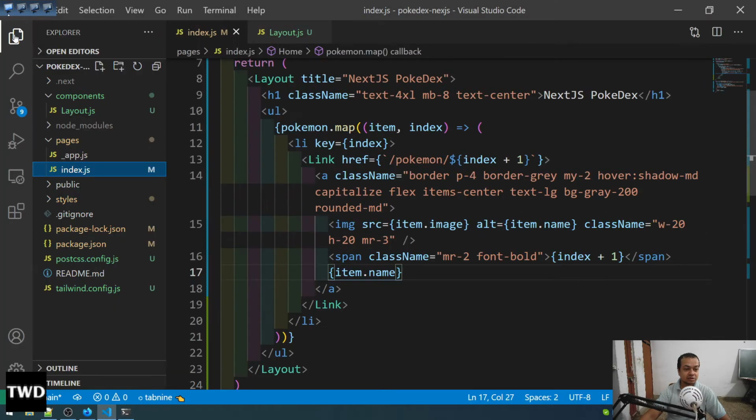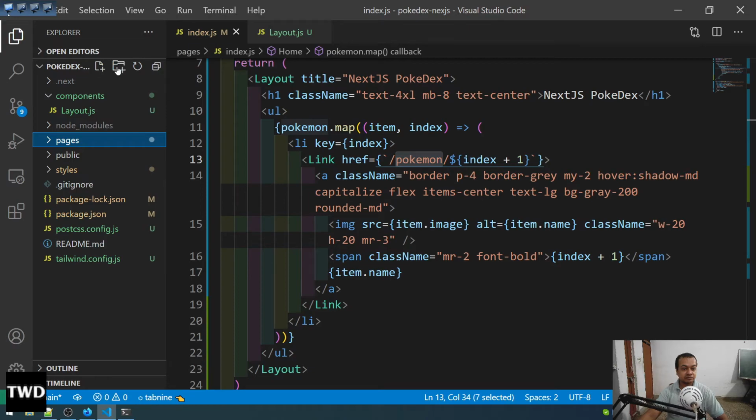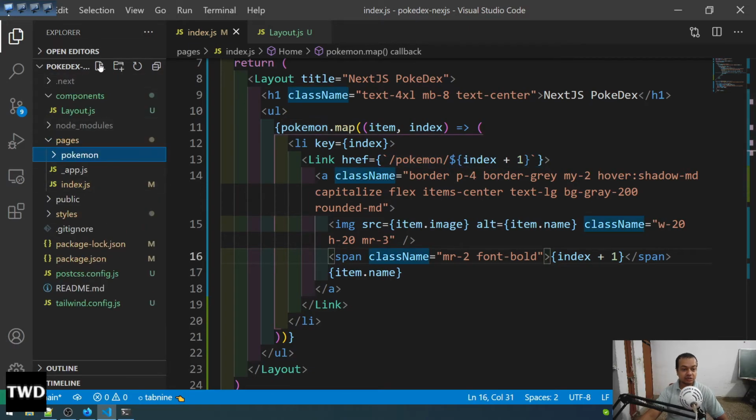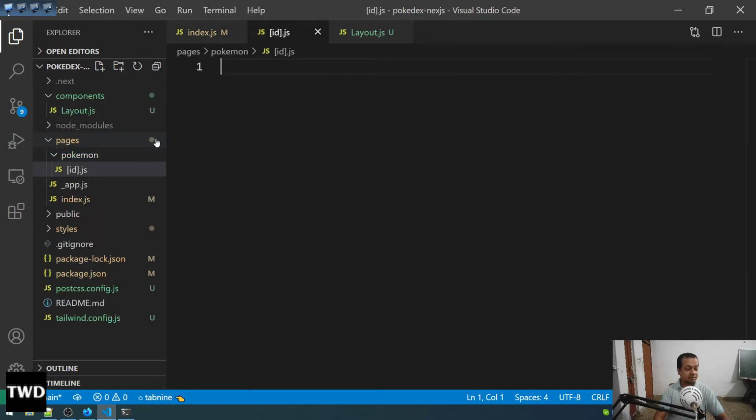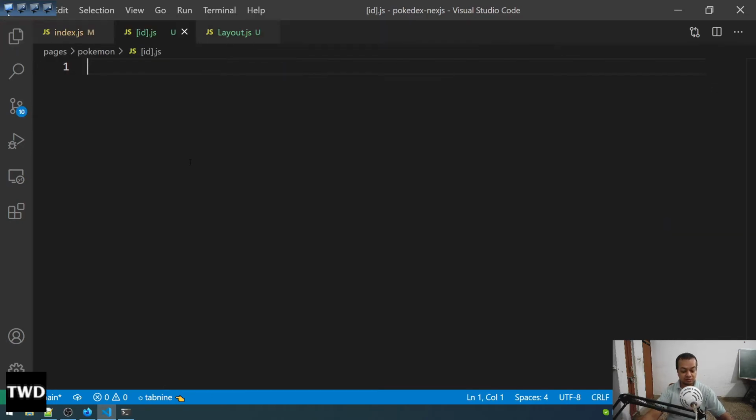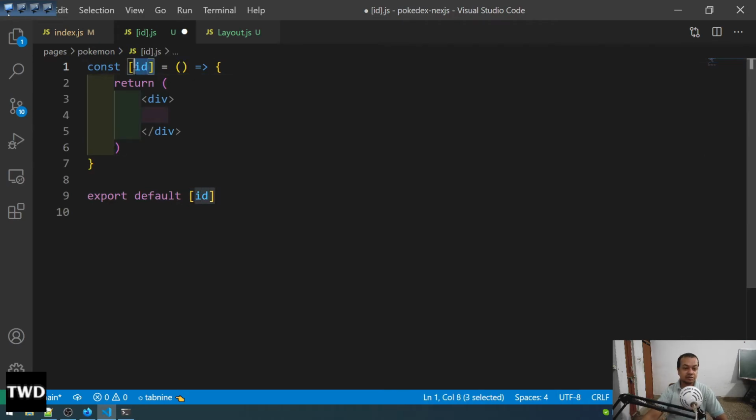Let's get here, and first, in pages we have to create a pokemon folder, and as with Next.js we will do this square bracket id dot js. Let me do it, and rafce. It will not be called id, generally we call it with the name of it, so let's call it Pokemon. It doesn't matter actually, you can call it anything.